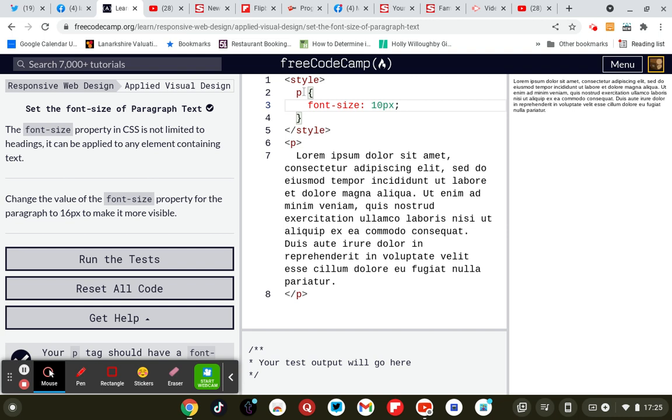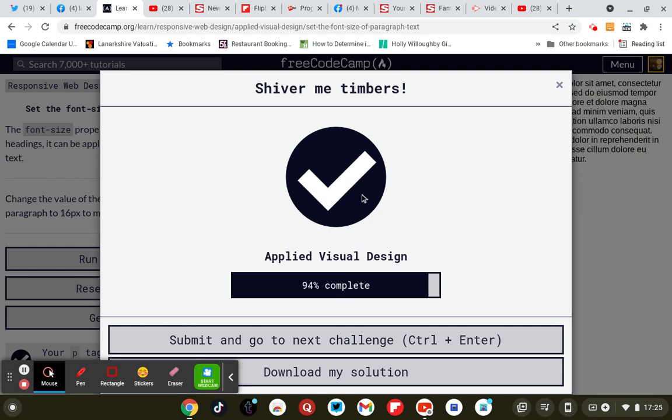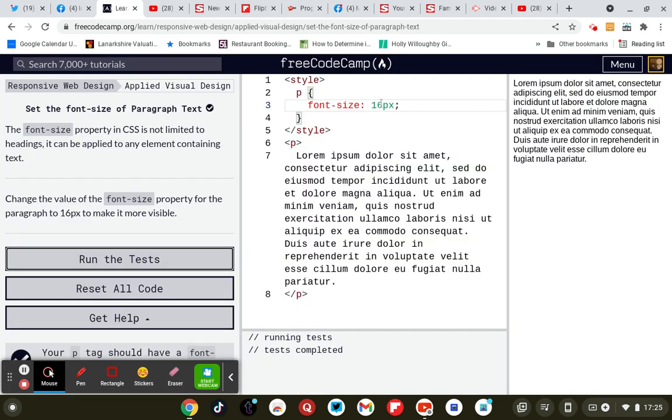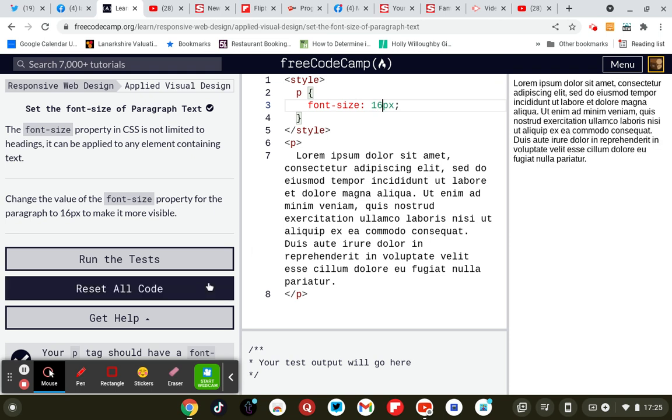So it's paragraph, parentheses, font size, colon. It's 10 pixels in out. I'm going to change it to 16 pixels and watch this side. No, wait a minute. Right, hold on. We've done it already. So if I put that back to 10 pixels, aye. So if I put it to 16 pixels, aye. You can read it a wee bit better.